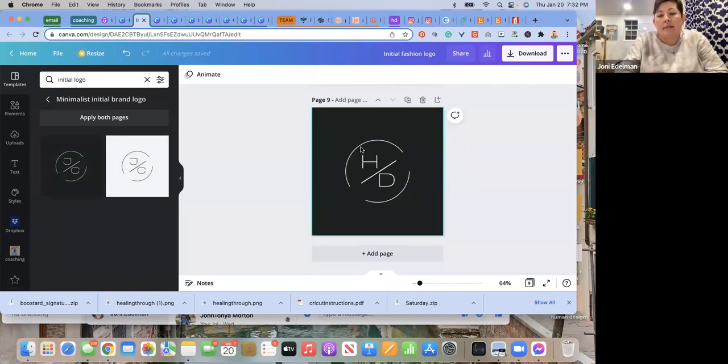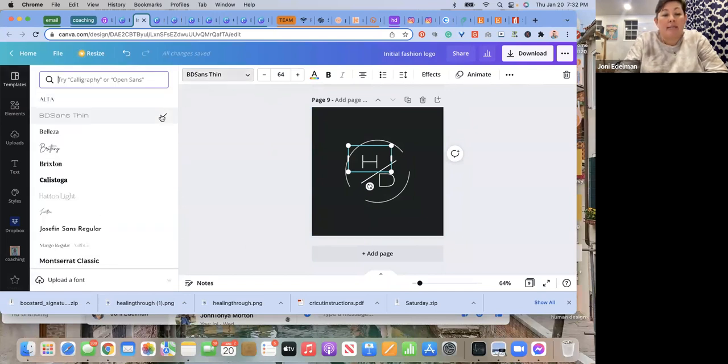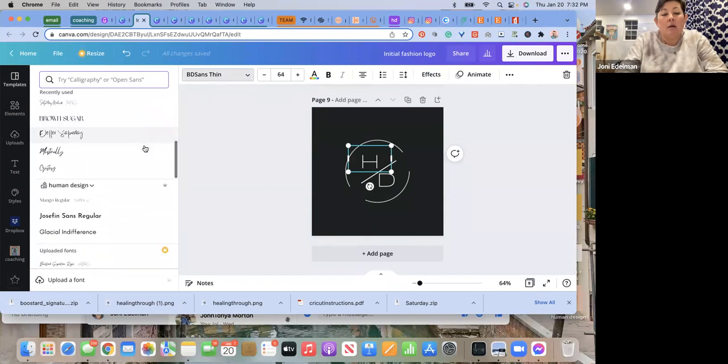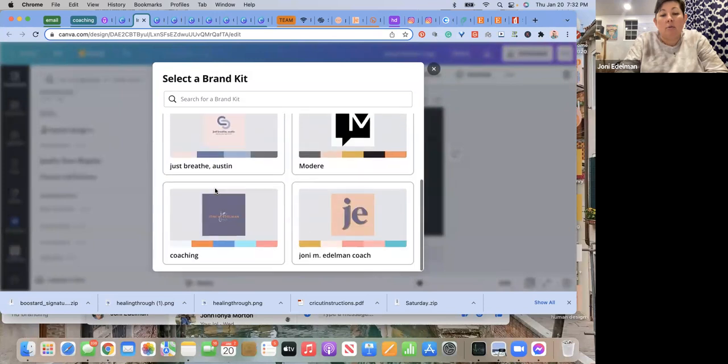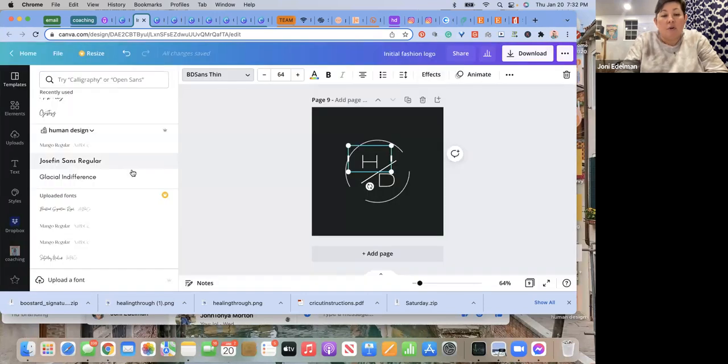Okay. Now I don't like this font, so I'm going to go find a different font. I want to use my branded font. Now my branded font will show up right down here. See this? Human design. If you want to change it to another package, to another one of your brands, you just click the down arrow and you'll see them all, the fonts included. So I'm going to put mango in here, even though I know I'm probably not going to like it.